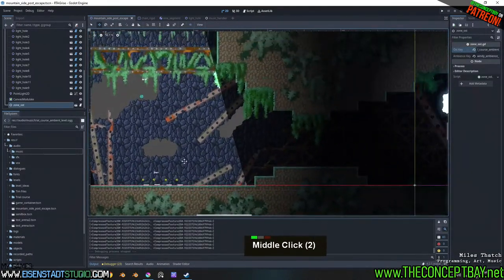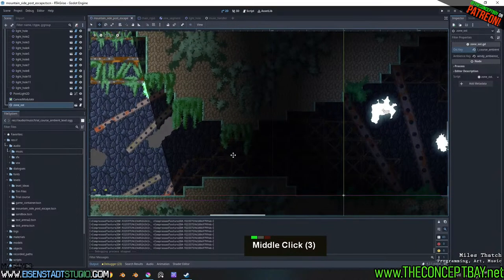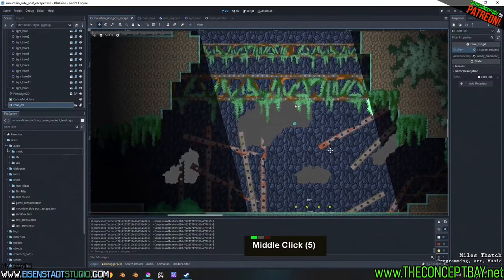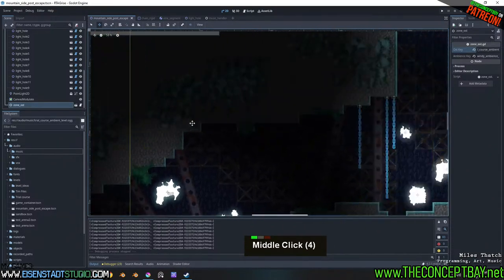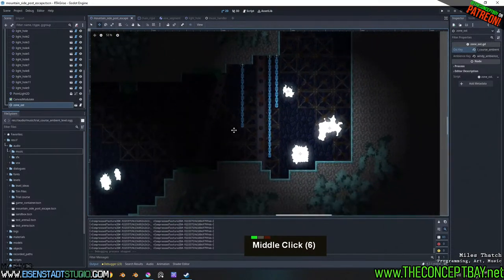I generally find, and this is just my personal take, practice for the sake of practice to be kind of pointless. When I try to practice, I literally just make the assets for my games.